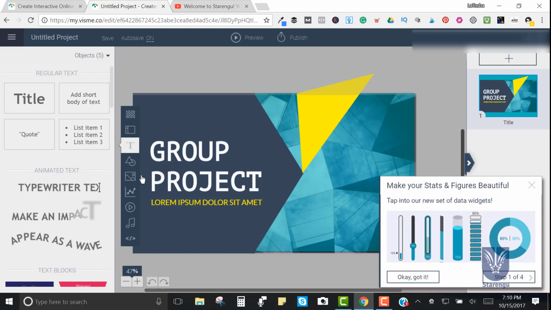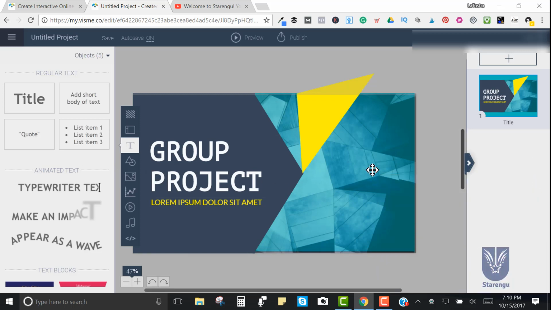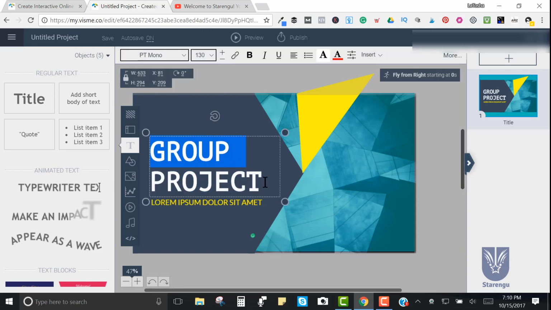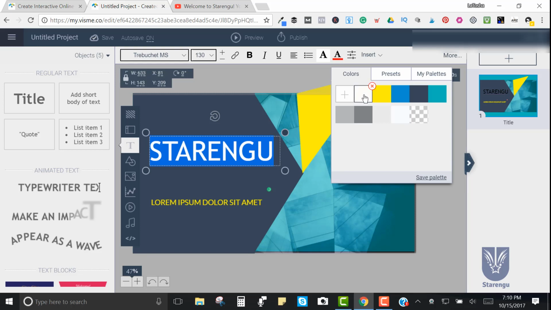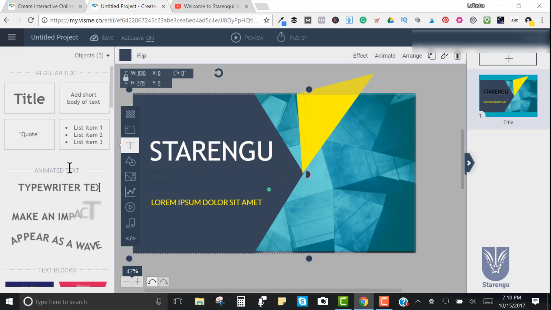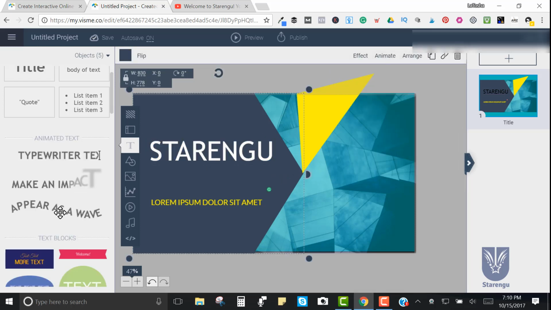All right, so what we need to do, this is our template, okay? So again, the menu is the same, totally up to you which part you want to start with first. But you can go ahead and make corrections. I can go ahead and just call this Starengu. I can change the color of the font. I'm going to go ahead and do that just so you can see it. And I can actually make animations as well if I wanted that to happen.